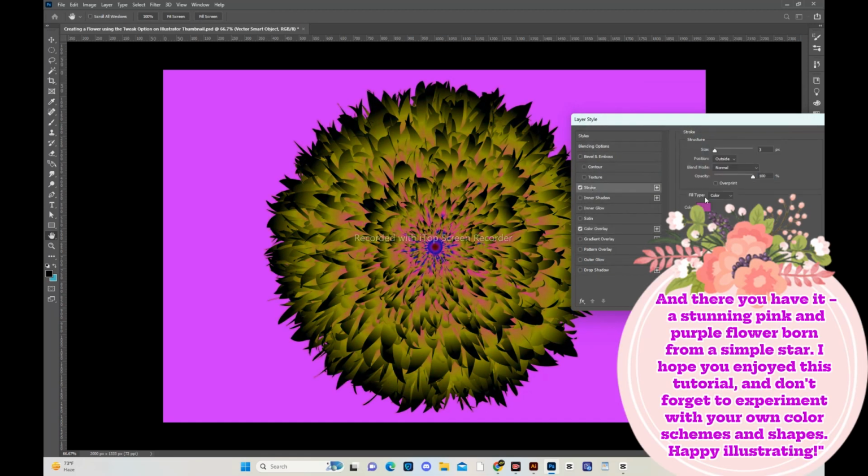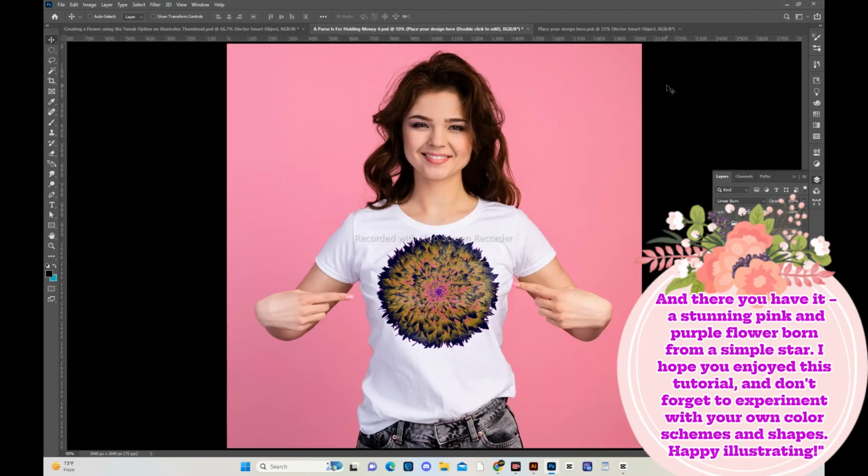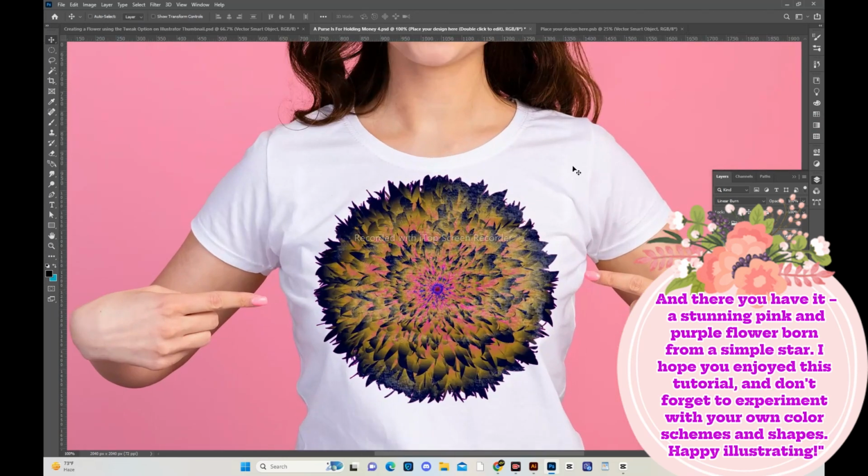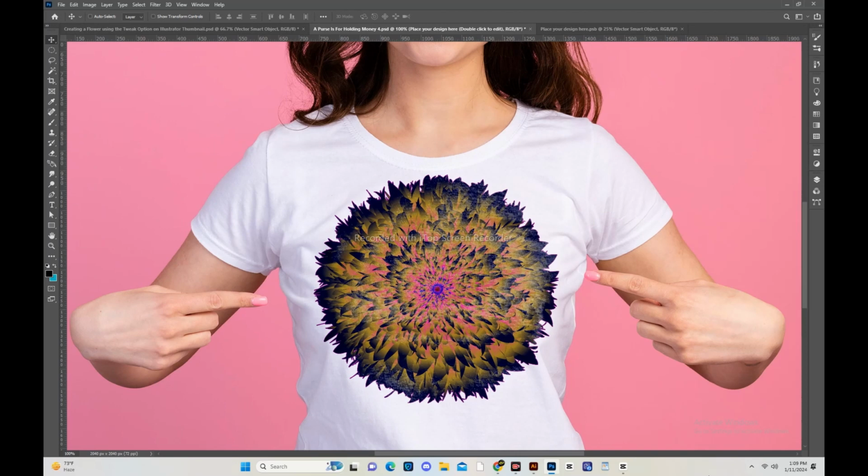And there you have it, a stunning pink and purple flower born from a simple star. I hope you enjoyed this tutorial, and don't forget to experiment with your own color schemes and shapes.